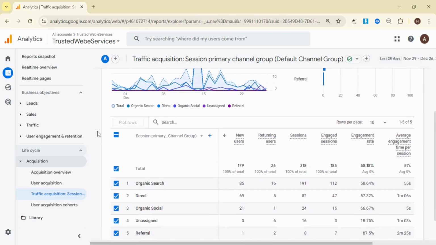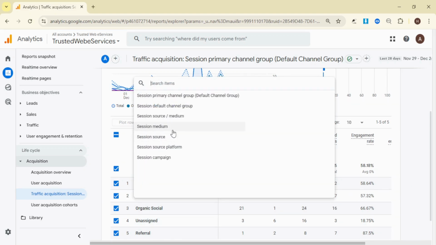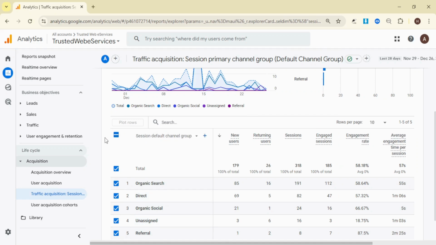In the Traffic Acquisition report, you can customize your view. Change the default dimension by clicking the drop-down menu and selecting Session Default Channel Grouping. This helps you categorize traffic sources like organic, paid, or social.